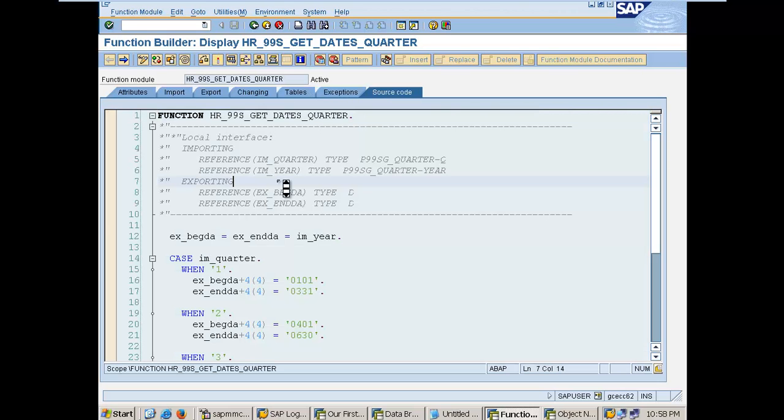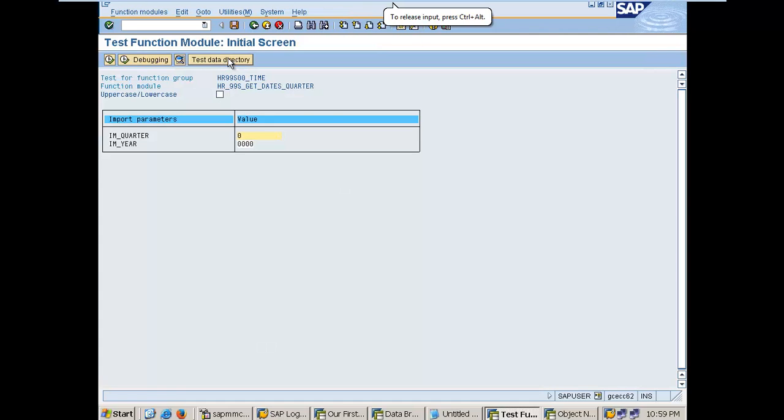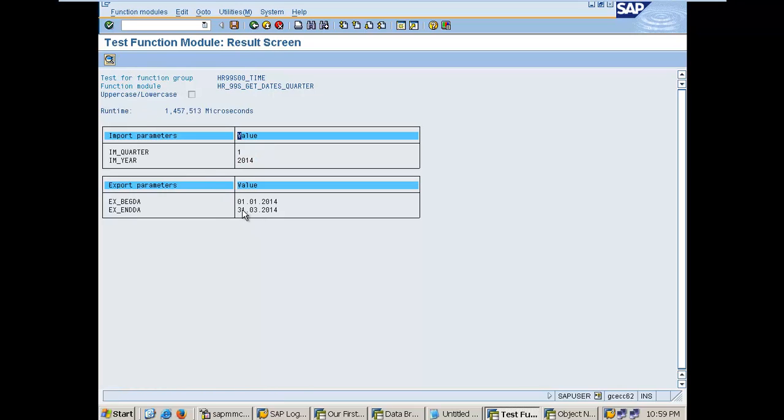Source code is again our program, a simple thing which we try to do. If I execute this, and give the quarter as 1, year as 2014, and try to execute, you can see it's a very simple thing: January 1st 2014 is my beginning date, and 31st March 2014 is my end date.